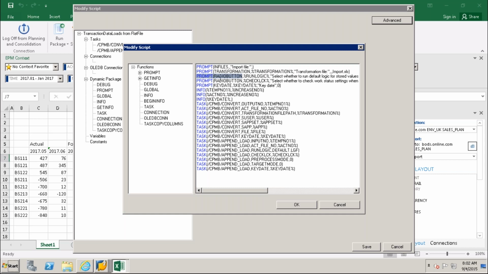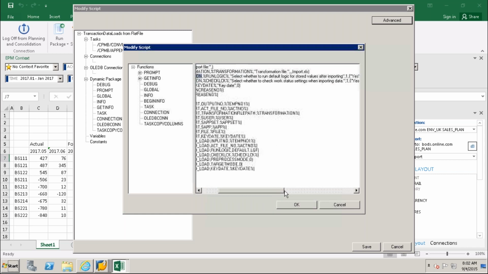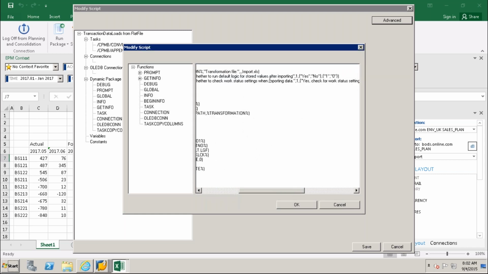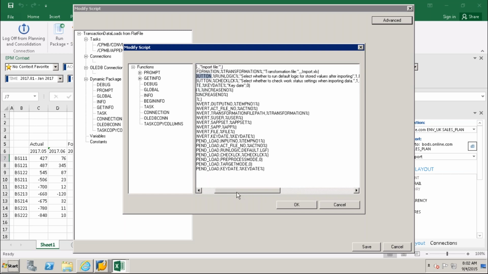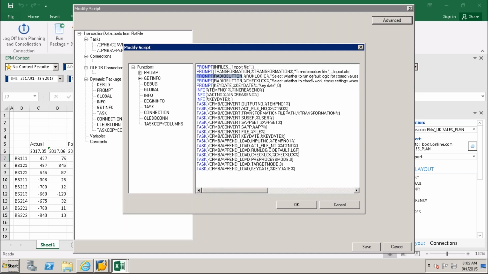So the prompt is here: when you trigger, it will pop up the window. Select whether the default logic is stored or not. So we can hard code this also. If I am selecting 1, it is S. No means it is 0. So I'm going to select S. The default logic is here in the run logic. In the run logic only, I have given default.lgf. I have given the proper one only, right?